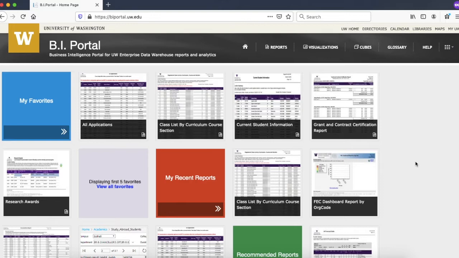We've designed it to be the one-stop shop for UW data tools. So you can see when I say data tools, I'm talking about these reports, visualizations, and data cubes. And in this video, I'll give you a high-level introduction to these three tool types and the kind of information that's available in the portal.